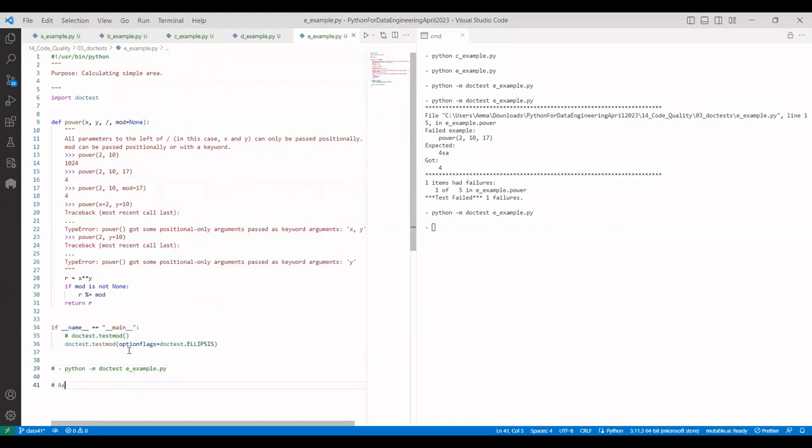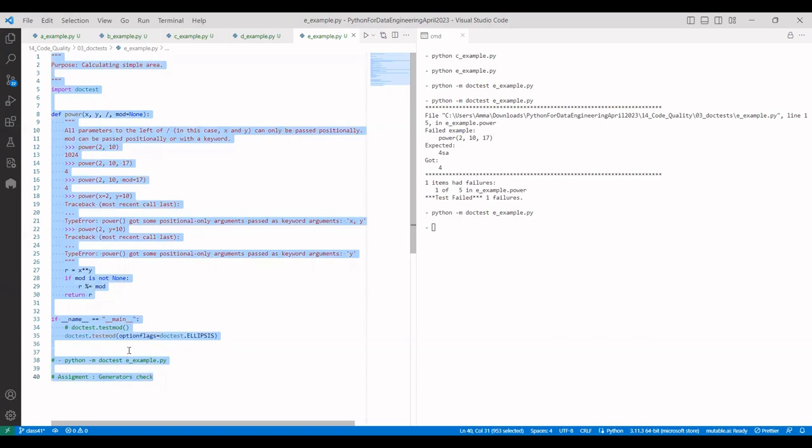So the assignment for you is: what if you are getting a generator? Check for generators, how the generators will work, how you need to change the things, how it will work. That kind of thing you check for generators. Okay, so this is the assignment for you.